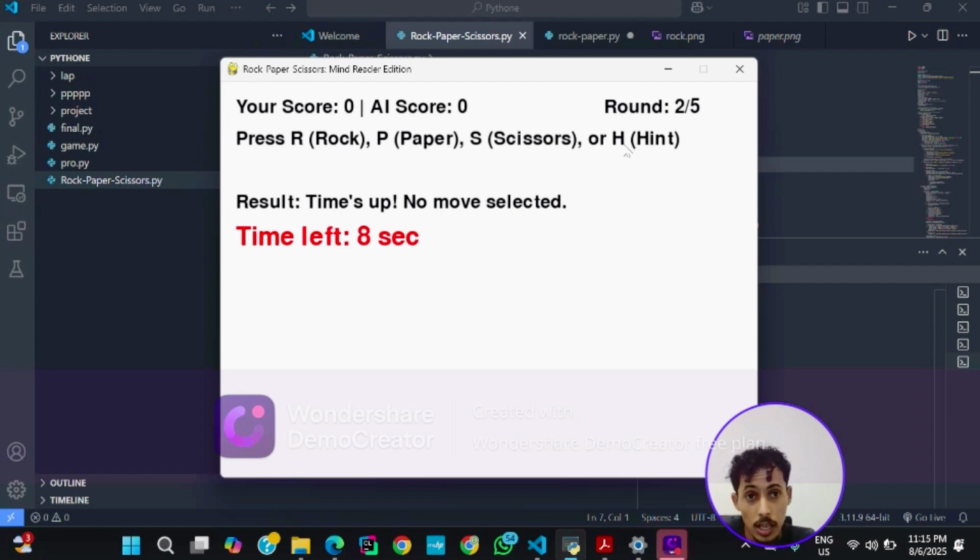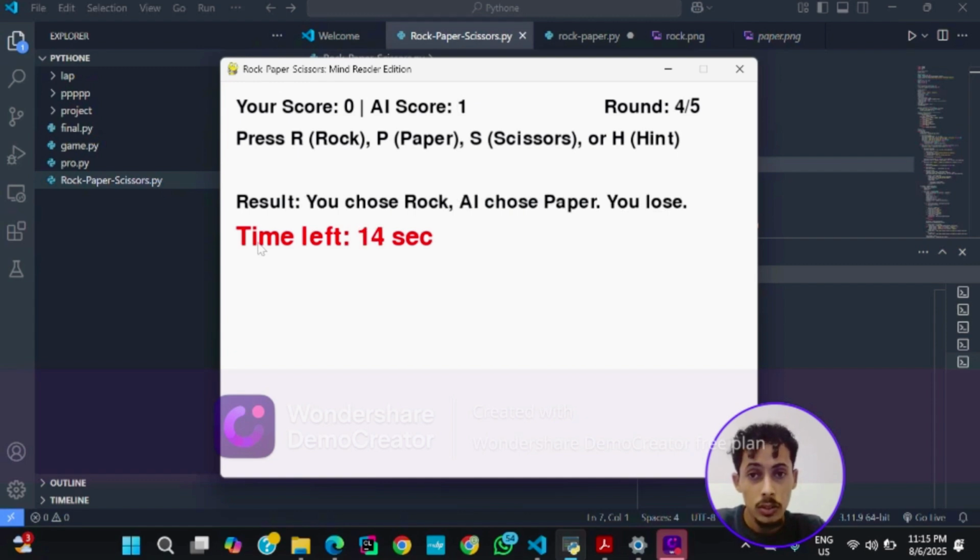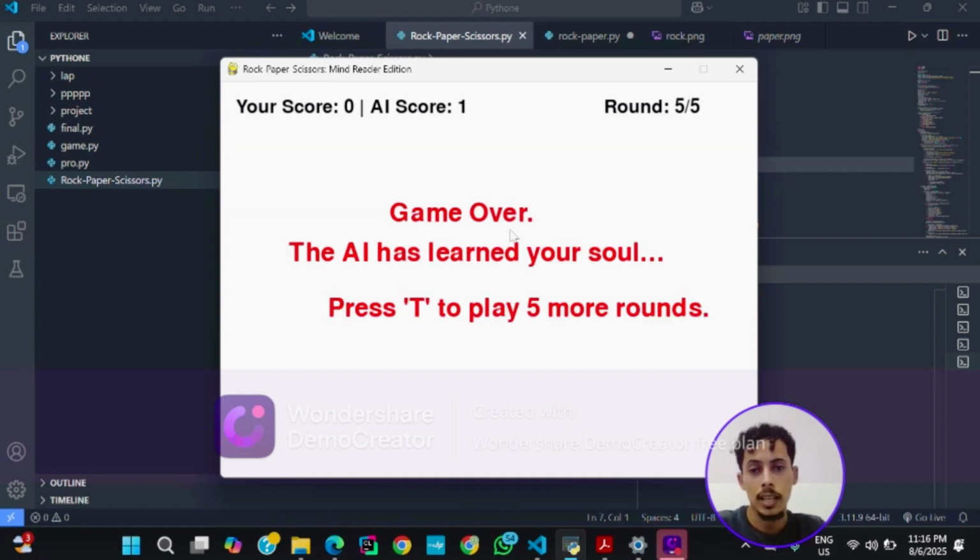This feature works based on the choices that you chose before. Now I will show you how the game is going to work. We also have the time left, which shows you the time that you have to play. Here I'm going to choose the rock, and you choose the rock. I choose paper, you lose. So when I choose the rock, I lose because the AI chose paper. So I'm going to choose paper now. Okay, game over. AI has learned your stuff.